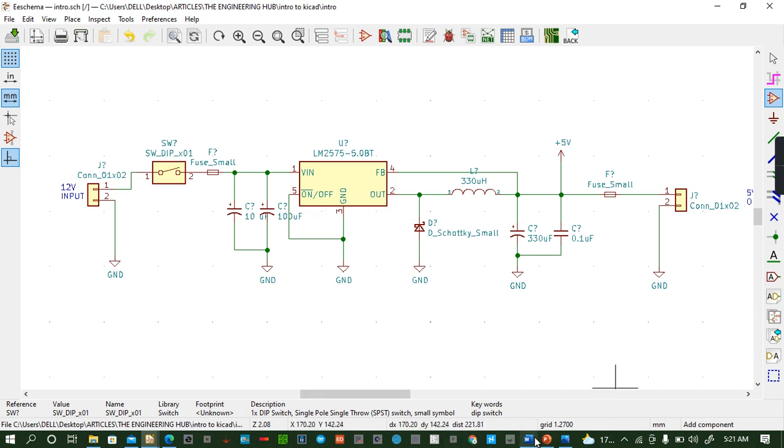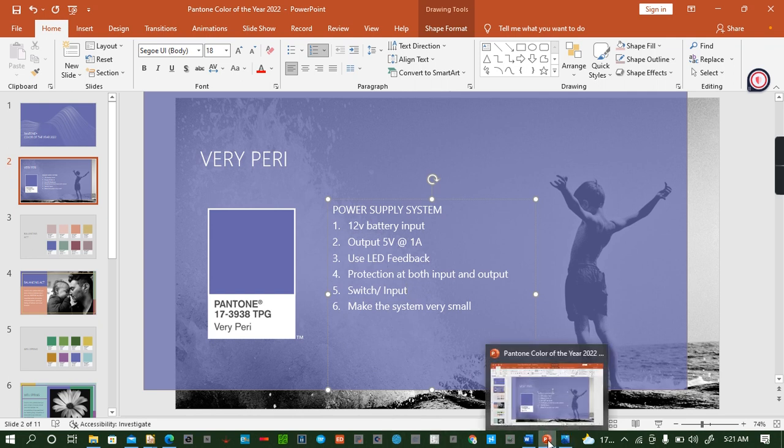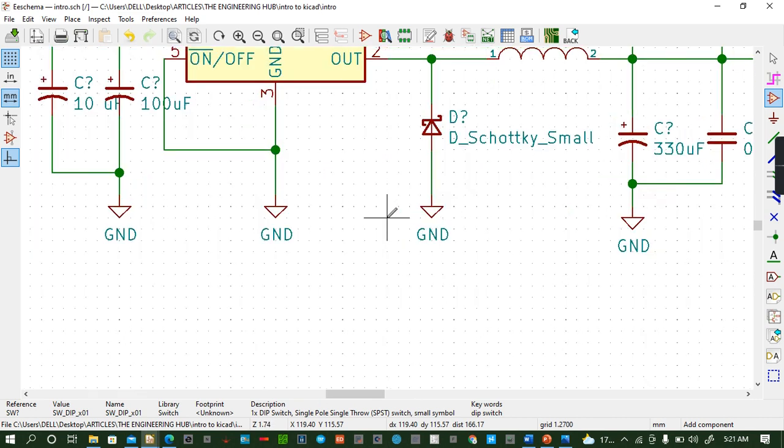I was not specific on where we need to place our switch. I just said a switch. But let me say it's a switch at the input. But if they have not been specific, you will have to put a switch at the input and at the output. So you will have to use a switch at the input and at the output. So this is all about our circuit, what we needed to do.